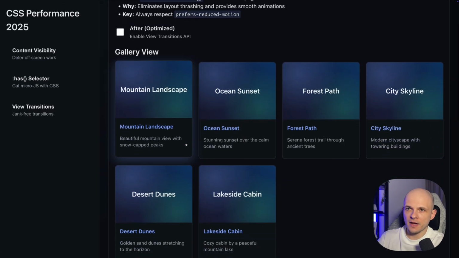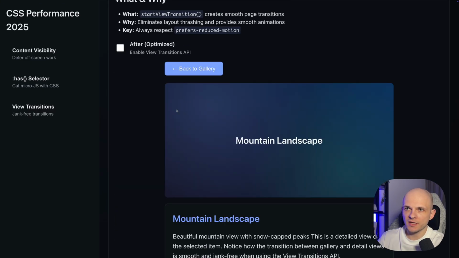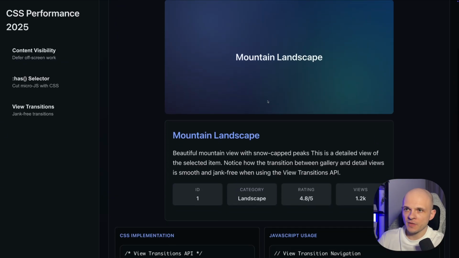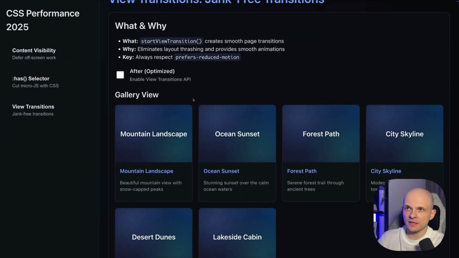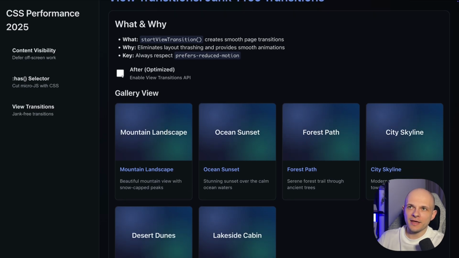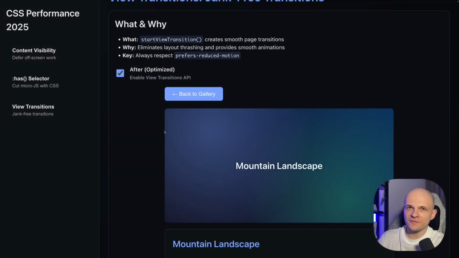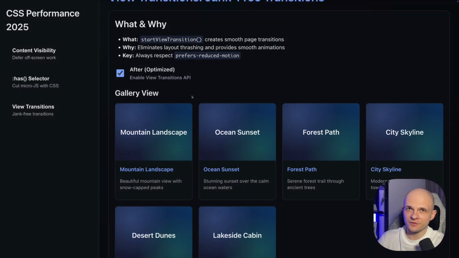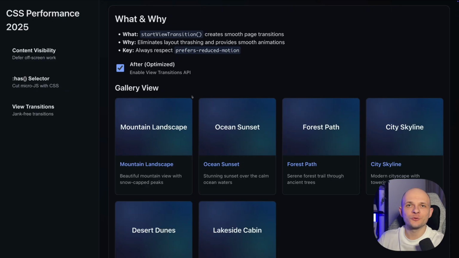So we have some cards here. When we click on a card, we get redirected to the card detail, and then we can go back. Pretty simple. But now let's enable view transitions. Once we click on the card, we have that slide transition, and let's try to navigate back. And also we have that slide transition. And actually we can control that transition. In my case, I just made it a quick slide, but you can make whatever you want.